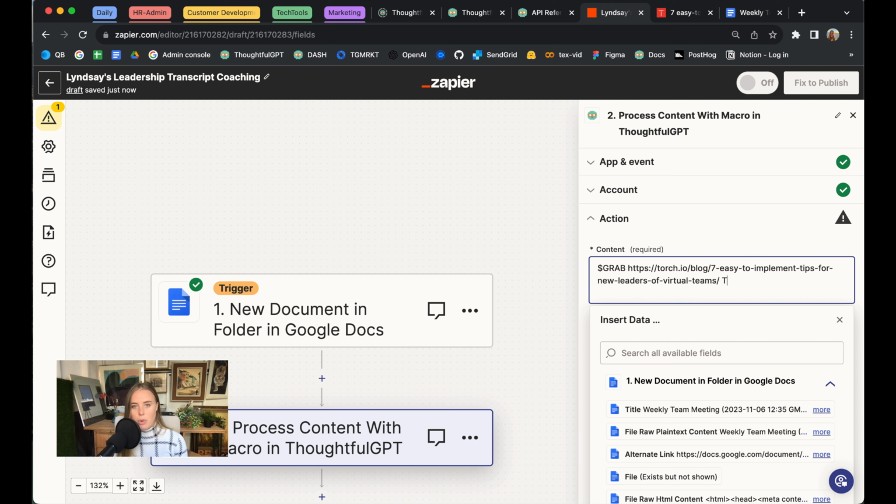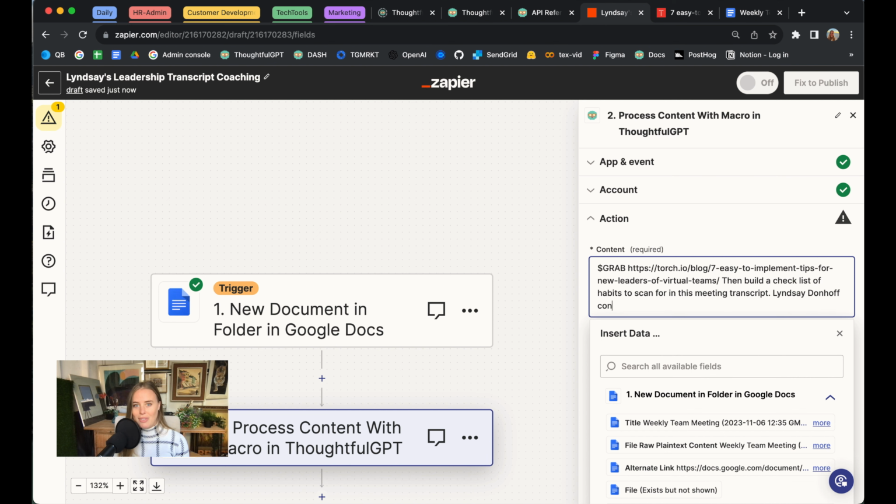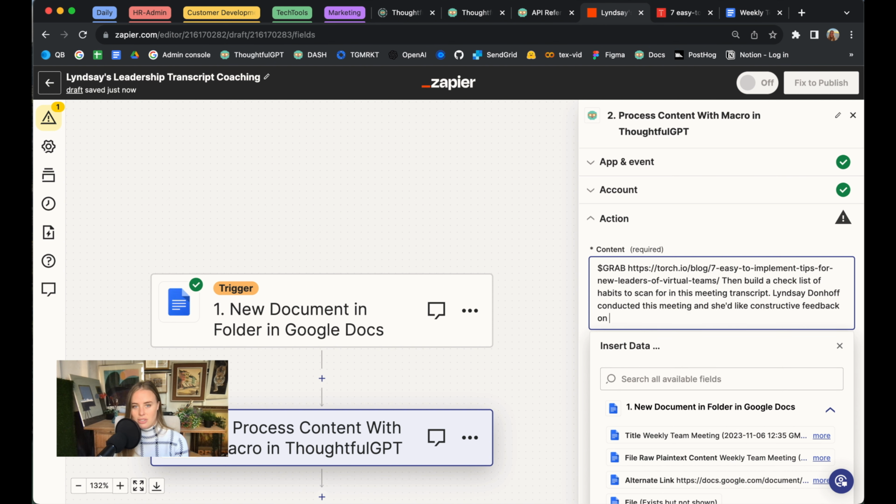And in this case, I want to reference one of my favorite blog articles by a vendor and company called Torch. They're amazing. If you haven't had the chance to get executive coaching, I would highly recommend reaching out to them. And this article is one that I have bookmarked and referenced quite often. And so our AI is actually going to go grab this article, every time build a quick checklist of habits for it to scan for, to prepare and process this meeting transcript.